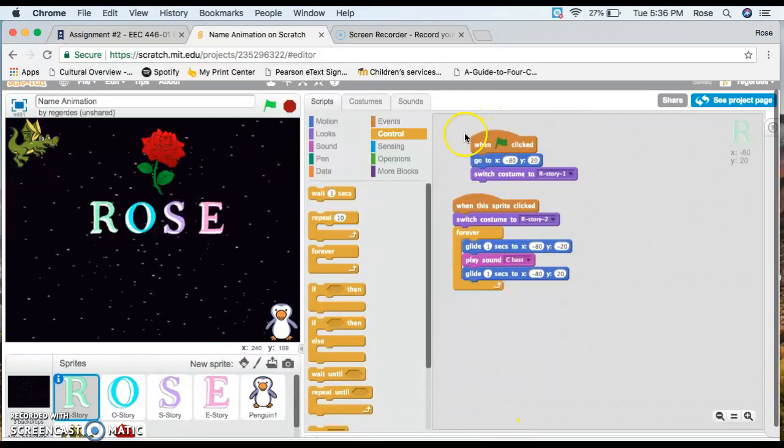So this top left-hand corner column of code here just says that when I click the green arrow, the R will return to its original position, the way you see it. And then when I click on the R, the first thing it will do is change costume, or I made that so it will change its color to a darker green, and then it will glide down, play a sound, and then glide up. So let's see what that looks like.